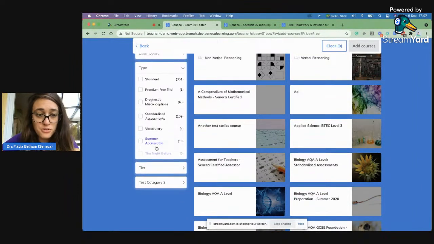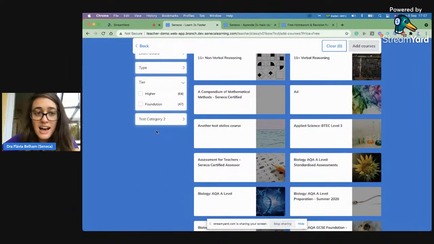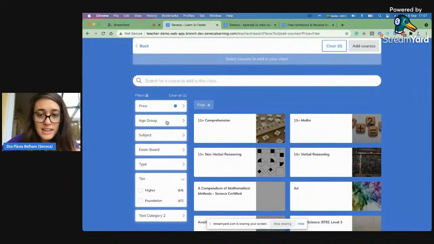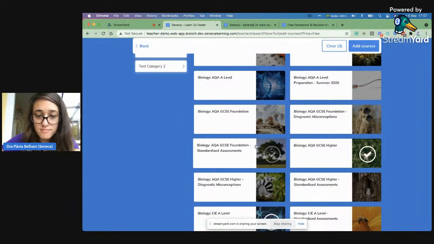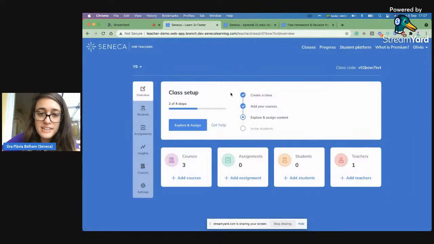Then we also have some different types of courses, and for some of them we have higher and foundation as well. So let's add something here. Let me just add this one as an example. You can add as many as you want. Let's click on add courses on top. And then once you're here, the next step, as it says here, is to explore and assign content. You'll notice that I'm not inviting students yet because with Seneca you create the assignment and share the link with your students. Once they click on the link, they'll be automatically taken to your assignment and inserted into your class.